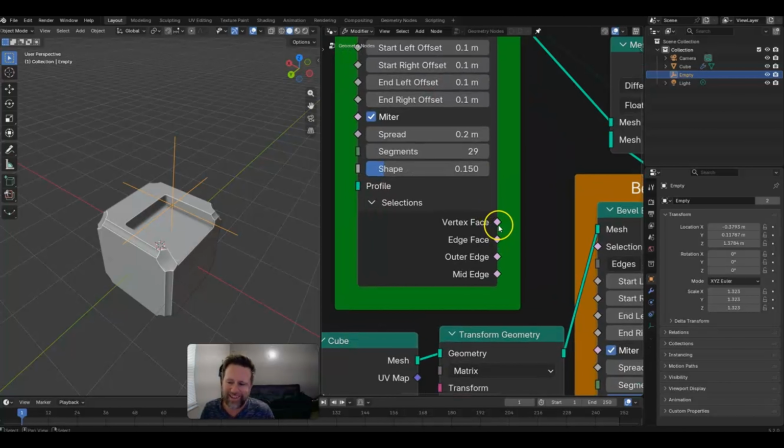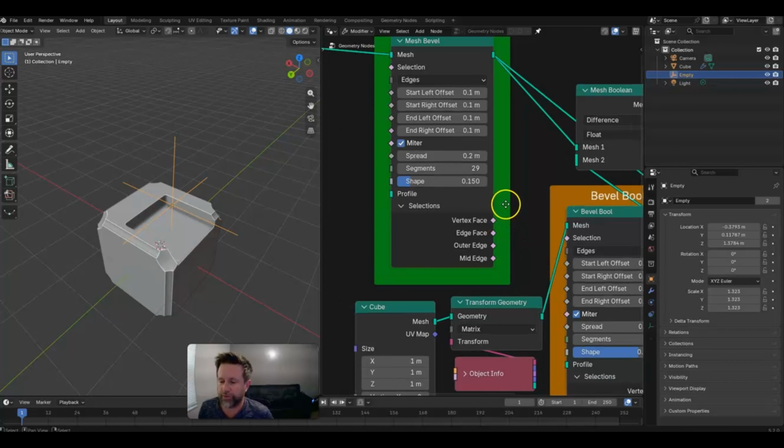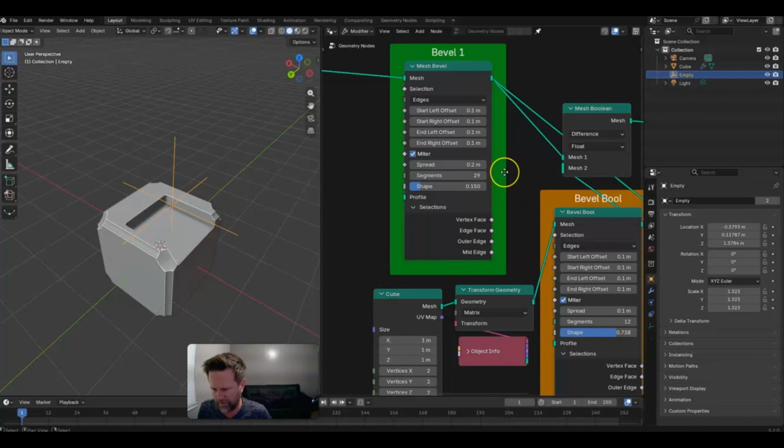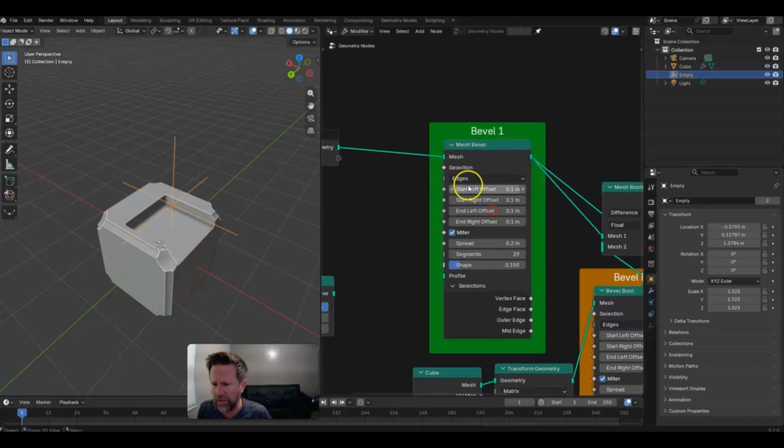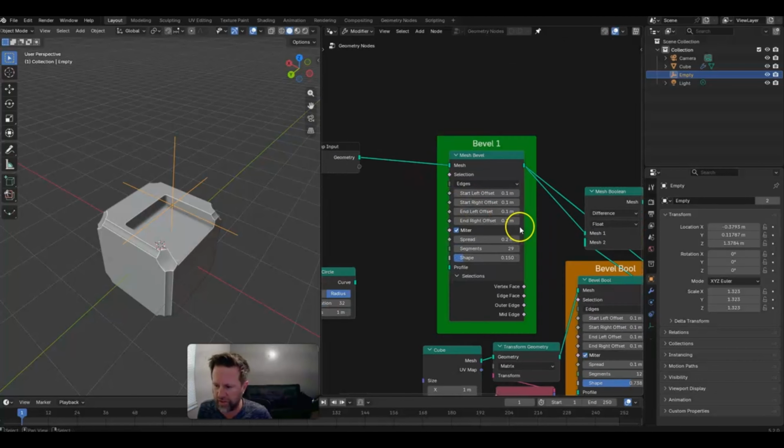It's passing out. We are returning the vertex face, the edge, the outer edge, and the mid edge. This is going to be pretty cool. You'll be able to do some different things. I think you'll be able to do some shading tricks there as well as possibly selection. But anyhow, you have a selection socket here.